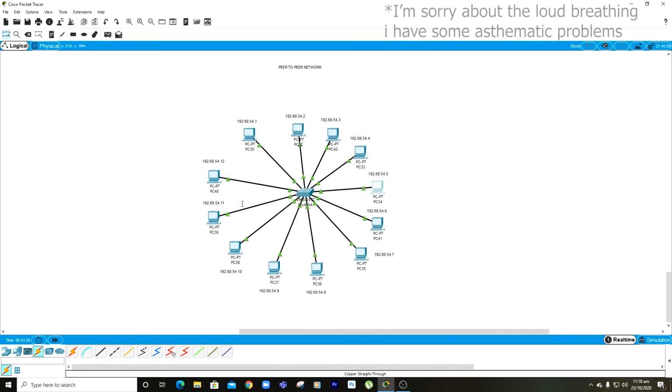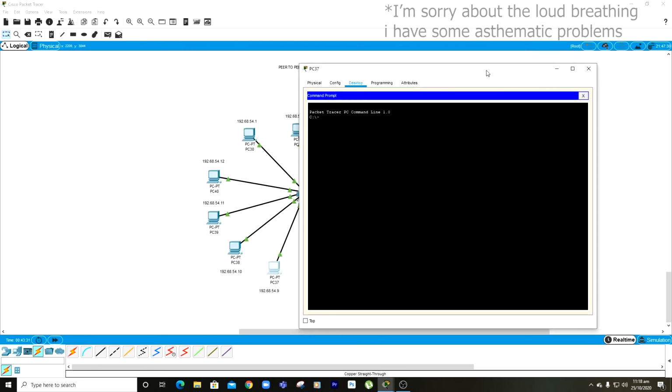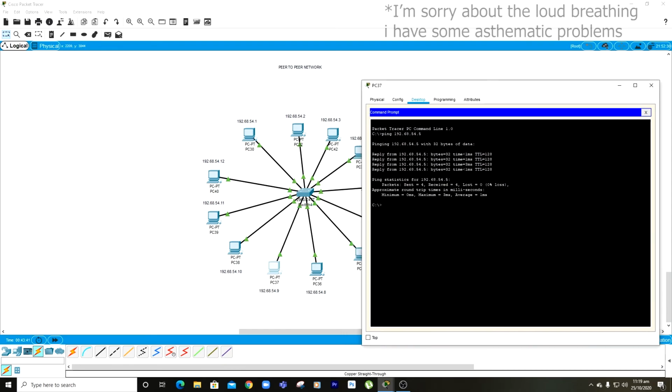Now I'll test this with any other one. For example, if I test the 9th one, I'll go with ping 192.168.54. I'll go with the 5th one. It sent me a reply, which means that it is working. I'll try it with another one, 192.168.54. I'll go with 3. Sorry, I didn't give a space, so I have to give a space. 192.168.54.3. And as you can see, it is sending a response.